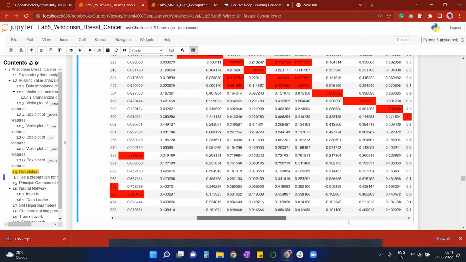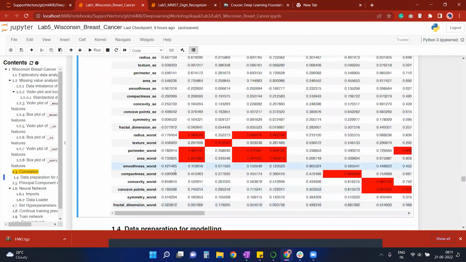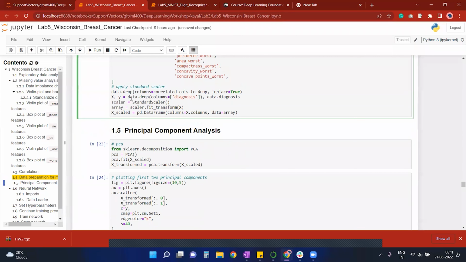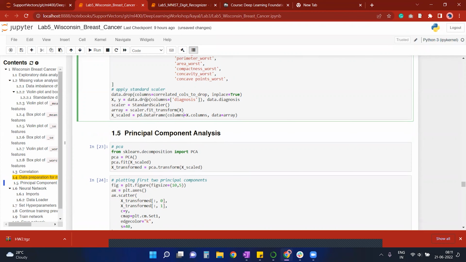Okay, so I've noted these things down, and I'm removing them. I'm not removing both of the correlated variables. I remove one of the correlated variables, and therefore I've removed a few of the variables that I think are not required for this model. Okay, so as the next step, I am going to do some standard scaling. I'm going to scale my data.